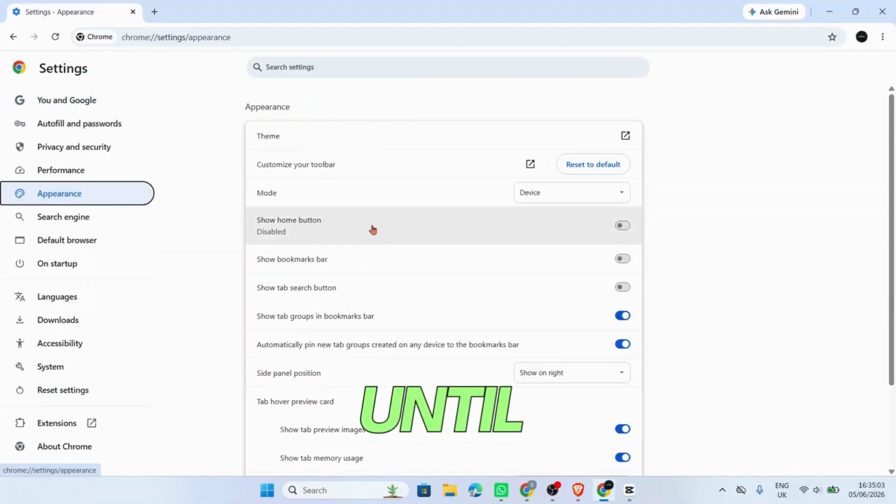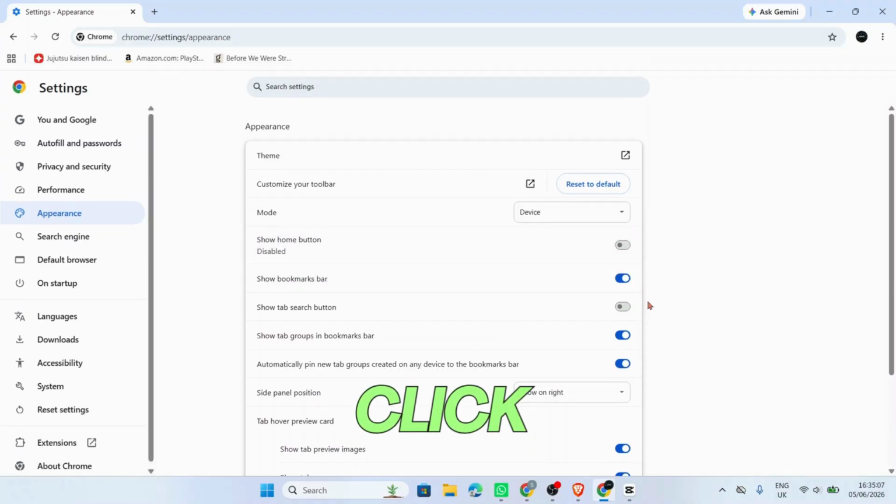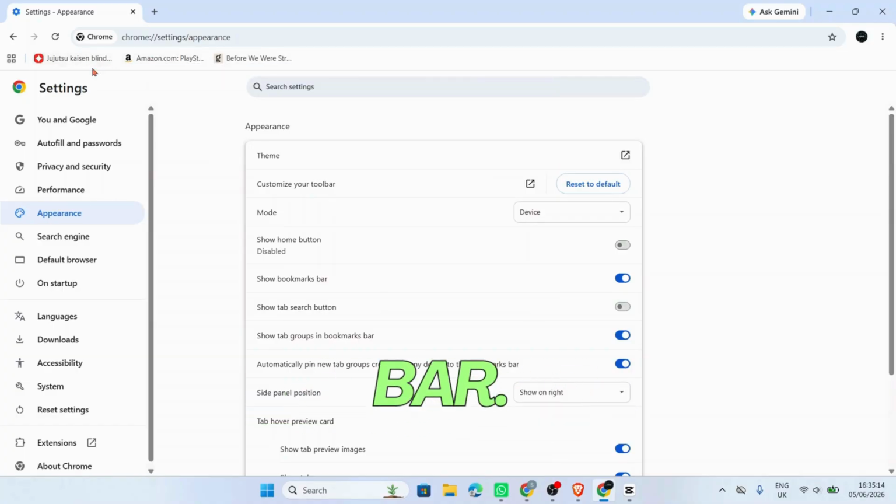Now scroll down until you find the Show Bookmarks Bar option. If the toggle is turned off, click it to turn it on. As soon as you enable the setting, your Bookmarks bar should reappear directly below the address bar.